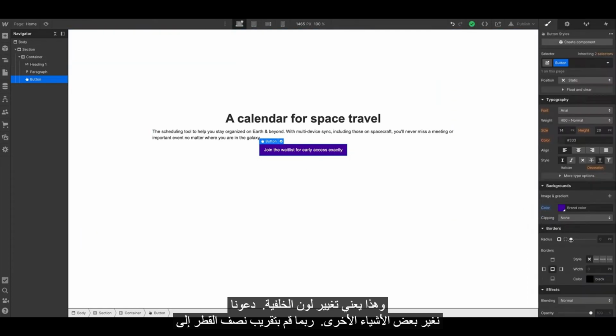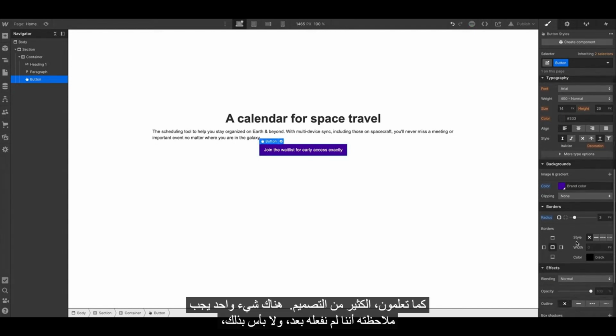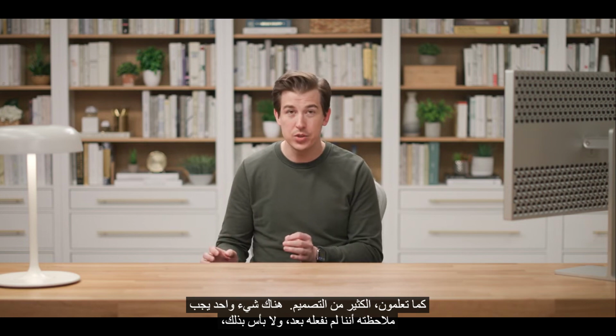Let's change some other stuff. Maybe round the radius to 3 pixels. 3 pixels? Yeah. Let's do 3 pixels. Why not 4? 3 is perfect. Okay, 3 is perfect. And we can add a lot of styling. One thing to note that we didn't do yet, and that's okay, is we actually haven't set our font. We haven't set our typography yet.